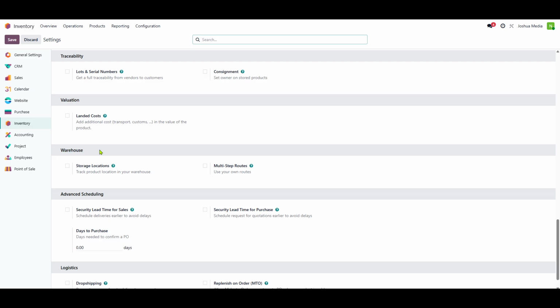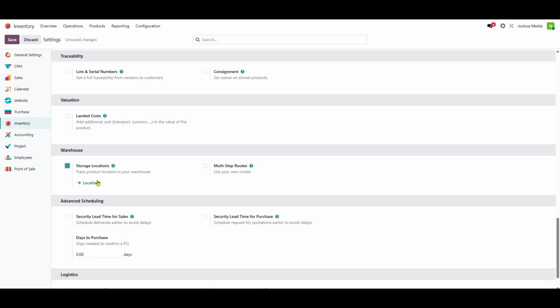Lastly, click on Storage Locations. This section is where you can organize and define different storage locations within your warehouses. Proper organization of these locations ensures that products are efficiently stored and can be easily retrieved, thus optimizing your overall warehouse operations.